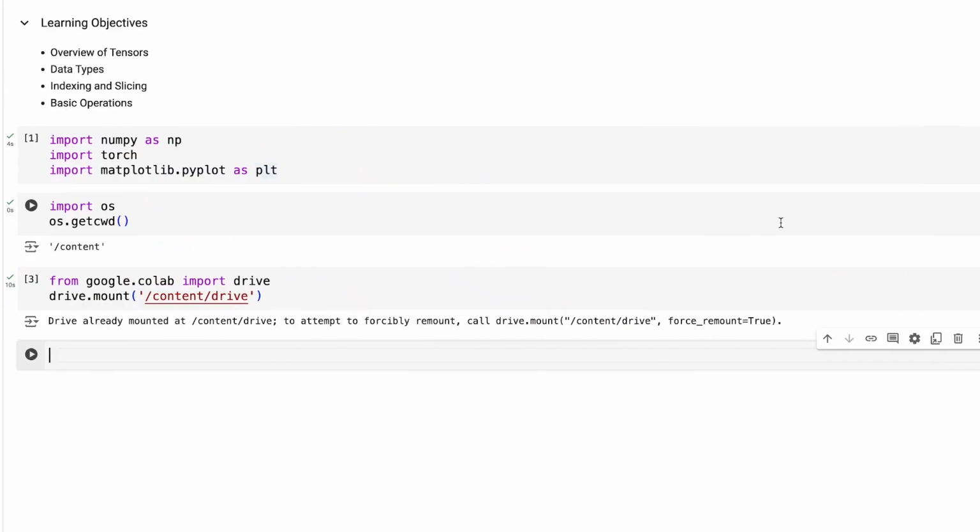So let's get back to this particular coding exercise wherein I have imported all the necessary libraries. I have imported NumPy, the PyTorch library, which is Torch, and then Matplotlib as well. I have mounted the Google Drive. Maybe I would want to access certain files which are already present in my Drive folder.